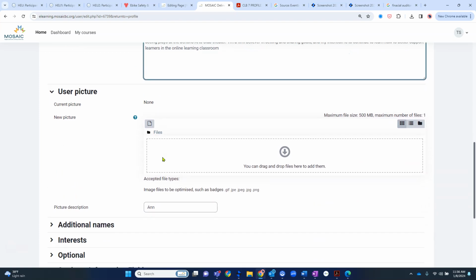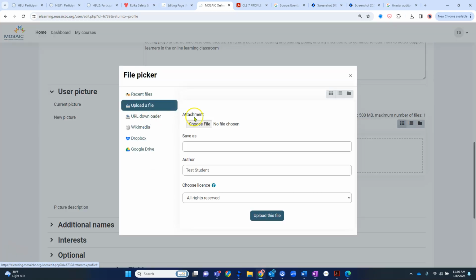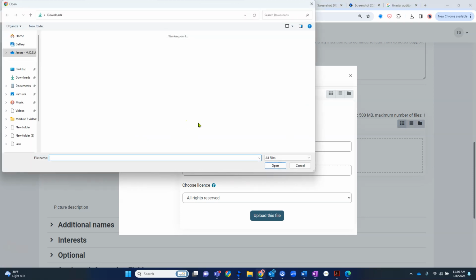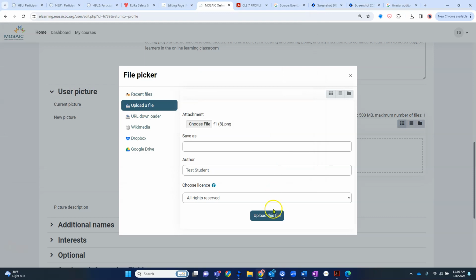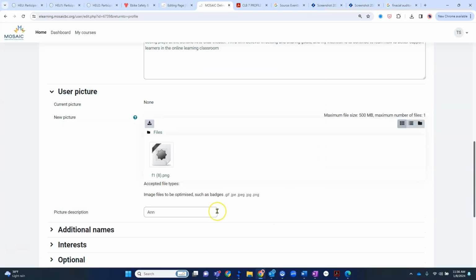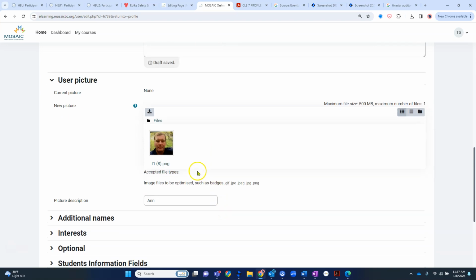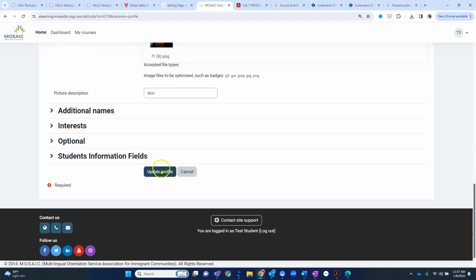Next, add a picture. You want to add a friendly and professional picture, a headshot, to your course. You can just choose the file here, upload your picture that you've saved on your computer, and add your picture to the file. The final step is to click Update Profile to save the changes to your profile.